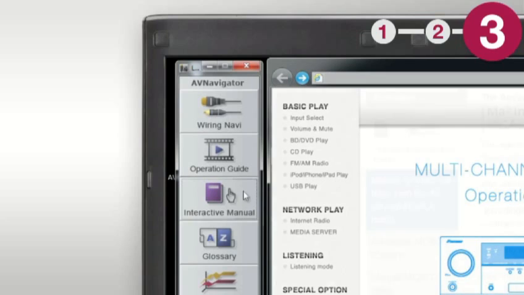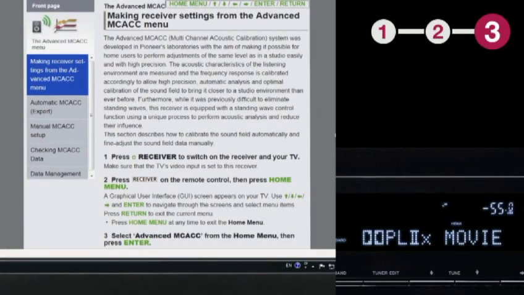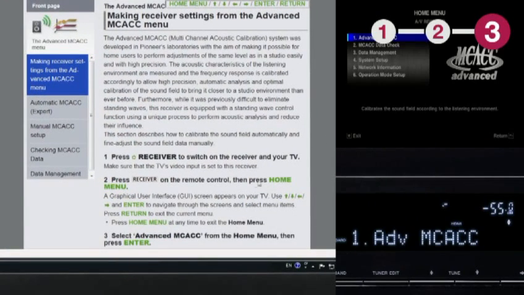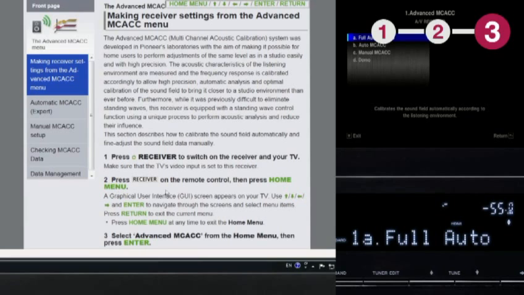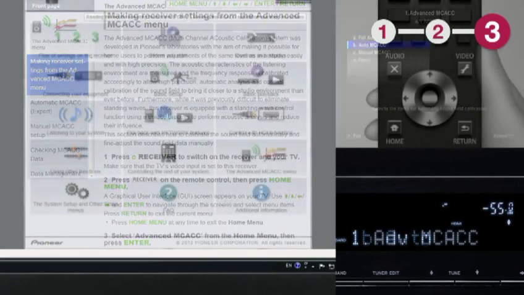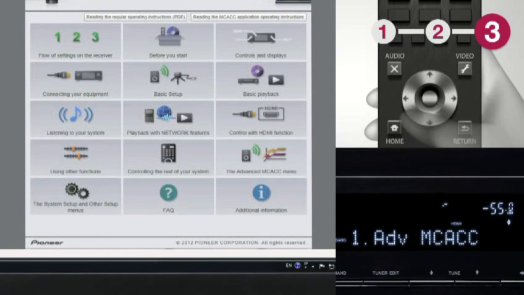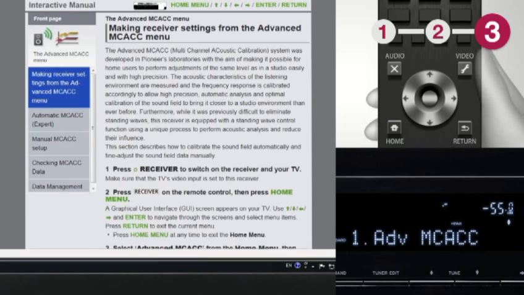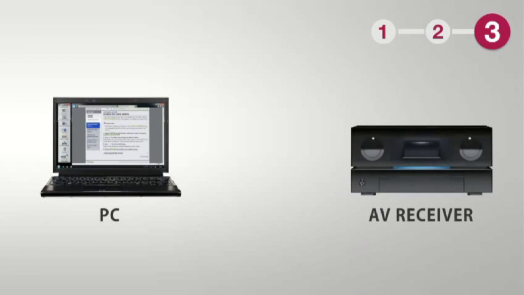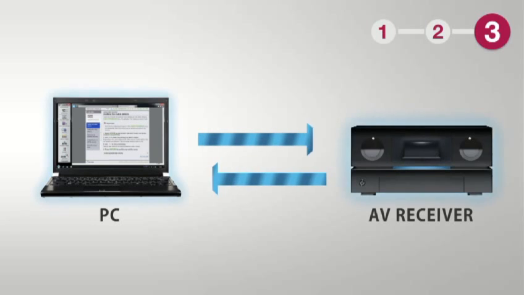When you click the interactive manual button, the instruction manual is displayed. Click a keyword to operate the AV receiver. Or you can display the page corresponding to the function you operated with the remote control or the receiver. You can deepen your understanding of the receiver's functions while checking how to operate it.